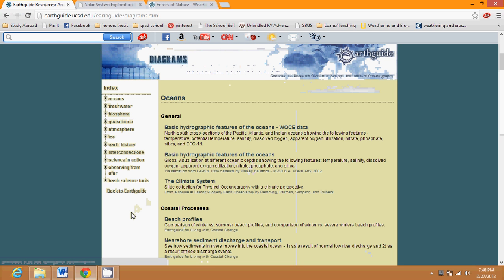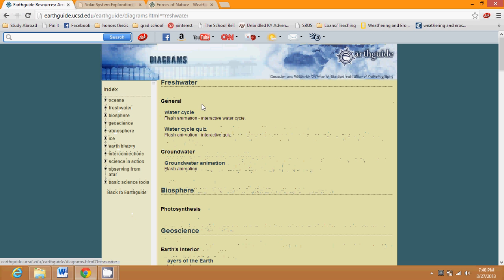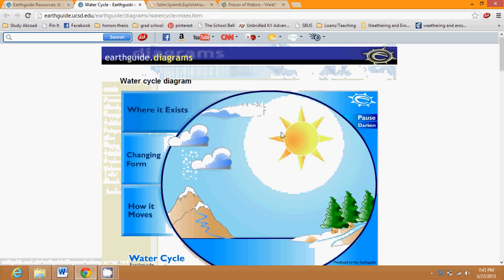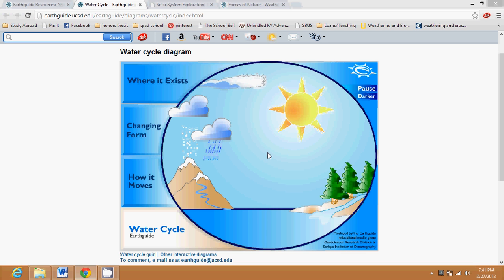Right here, if you go to diagrams, this is definitely my favorite part of the website, and what you could use as a station, as a group thing, or as a full class thing for your students. And I think students would love this. If we look at the water cycle, this is an interactive diagram, and this really gets at the 21st century things like critical thinking, technology, collaboration if they did this with partners or group work.